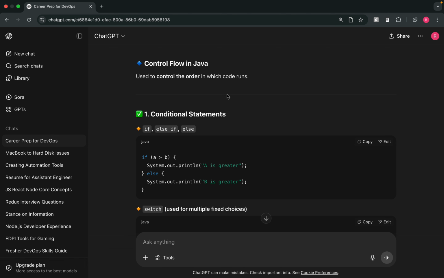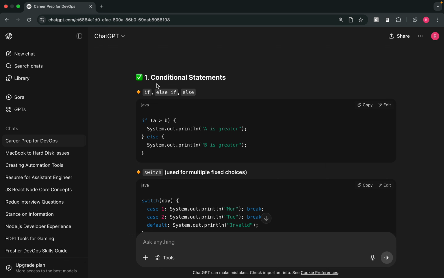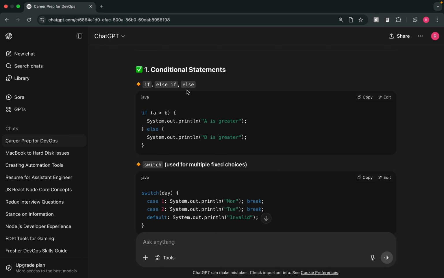Control flow in Java. Control flow in Java is used to control the order in which code runs. So the conditional statements. We will start with the if else.